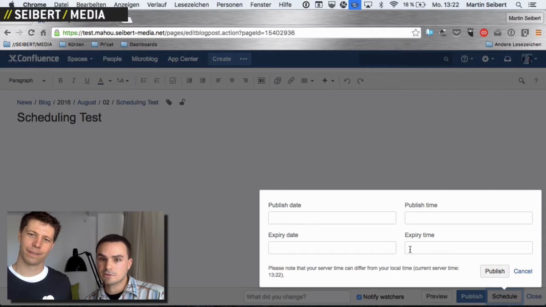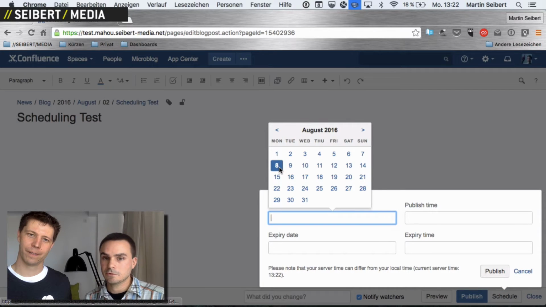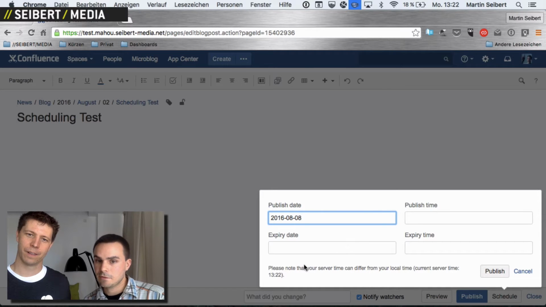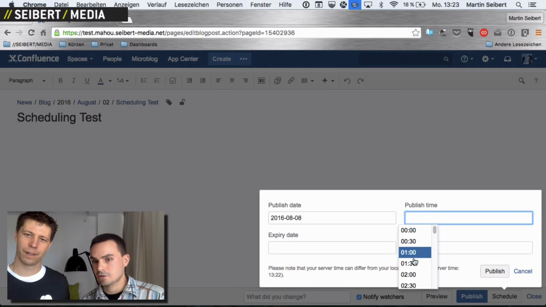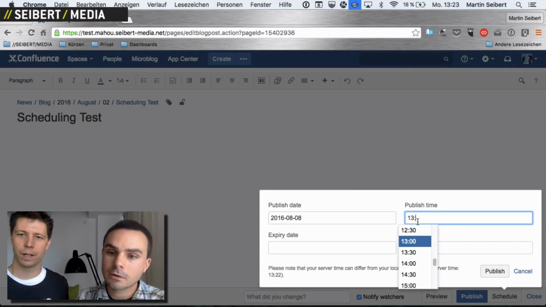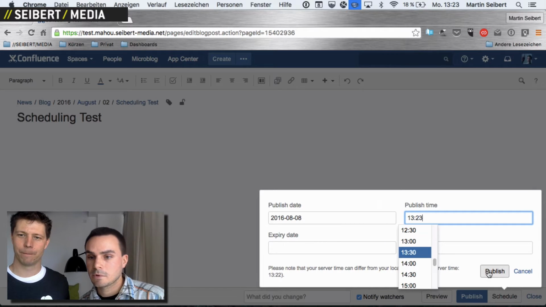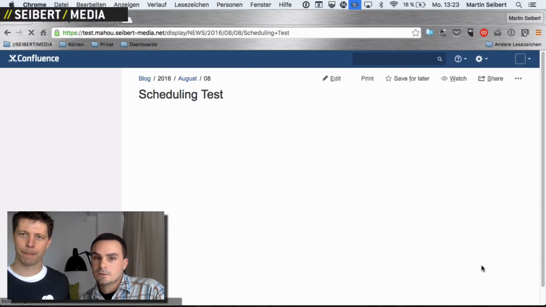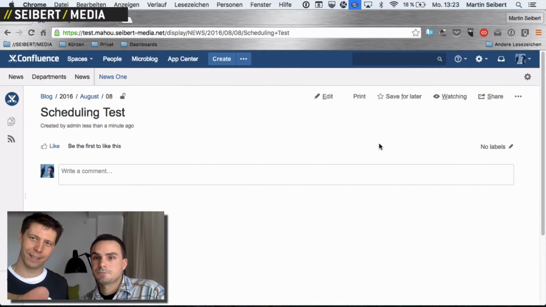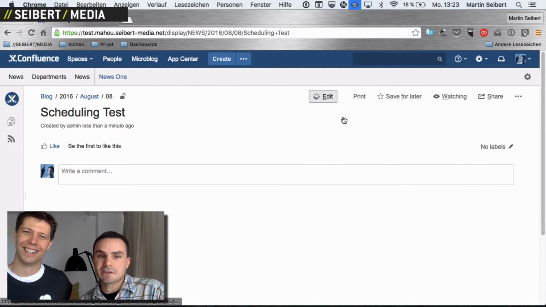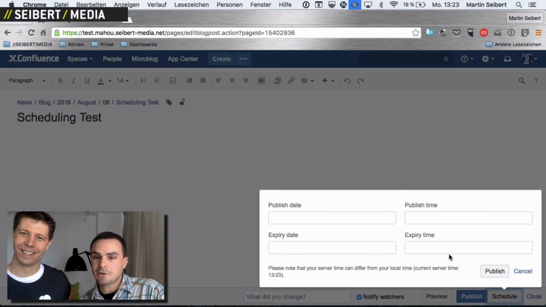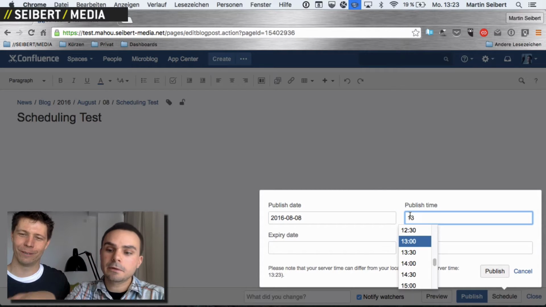I want this post to become active today, but we see the server time is 13:22. So we could choose a time in half-hour increments, but we can also type an exact time. I forgot the colon. Okay, we just do it again, just checking if it really works. Okay, now we try 13:25.